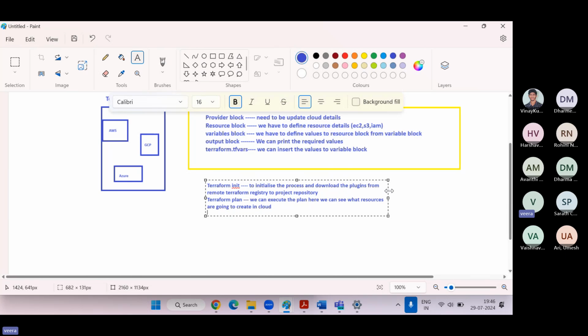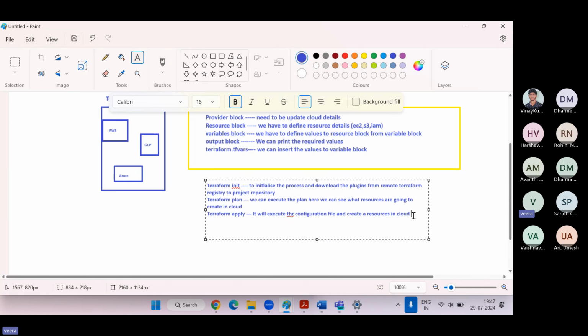And next, Terraform apply. These are the main three commands, guys. Terraform apply means we can create the actual resources. I mean, it will execute the configuration file and create the resources in the cloud. Okay. So these three commands we usually work with. I will explain one by one now.